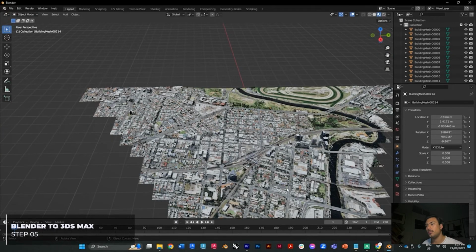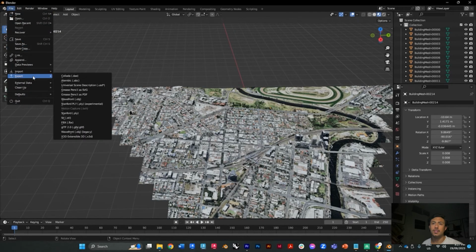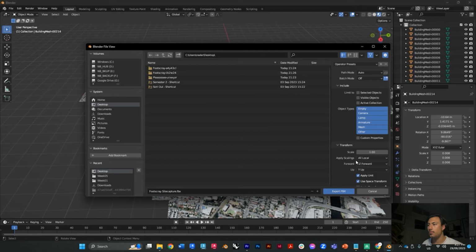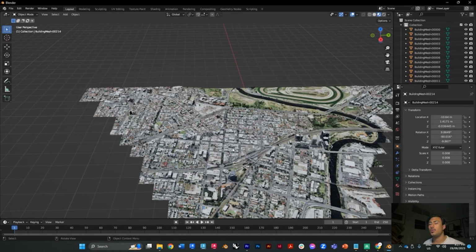Now to import this to 3ds Max, you have to go to File, Export, and then you want to export it as an FBX file. Click OK, and of course give it a name. That's great. I'm going to put it on the desktop. Just save it anywhere you want to, and then press export.